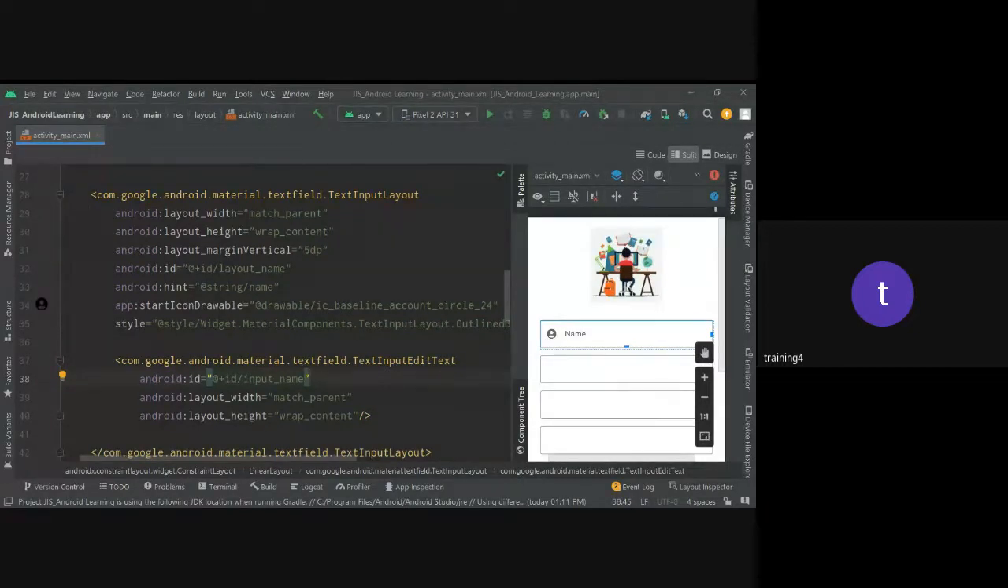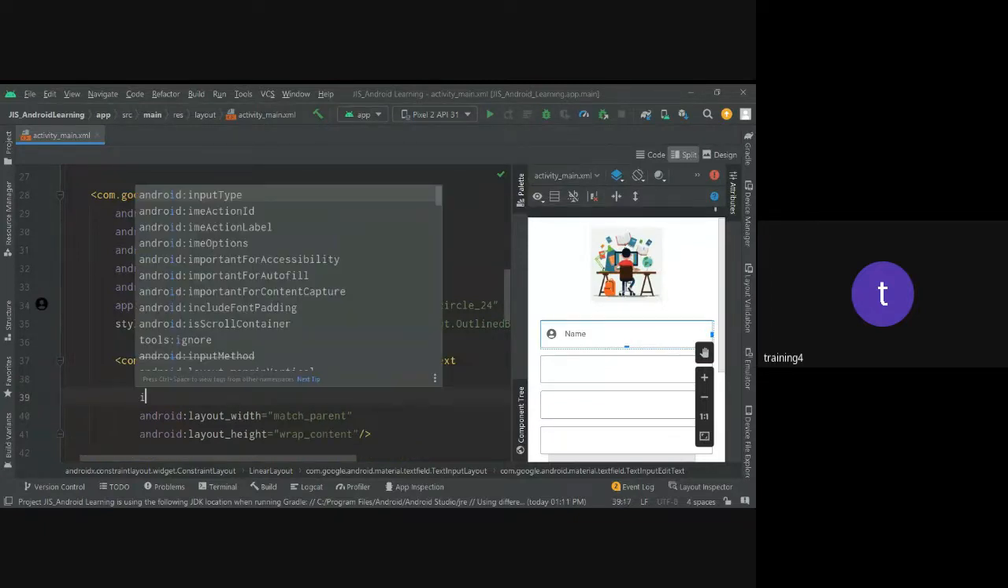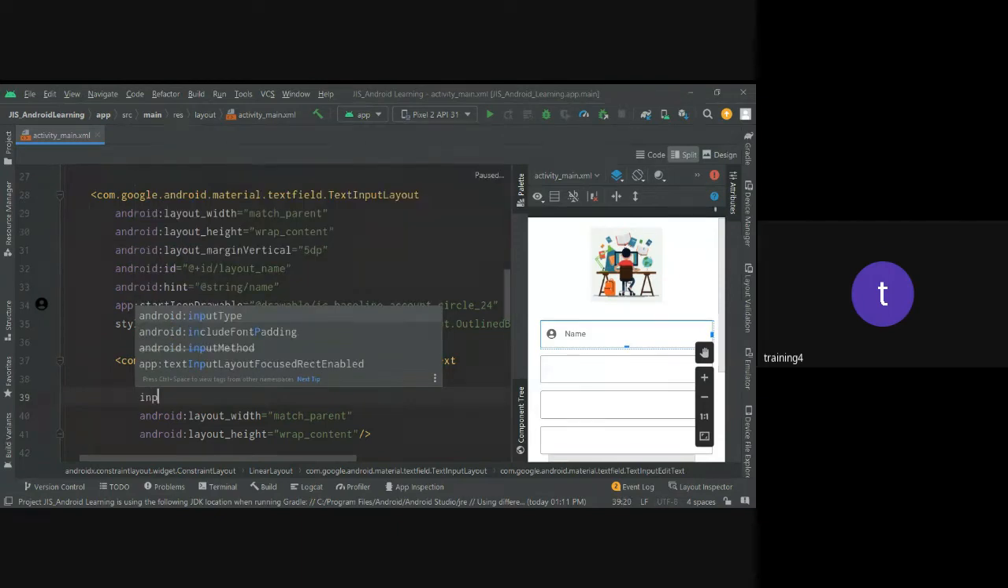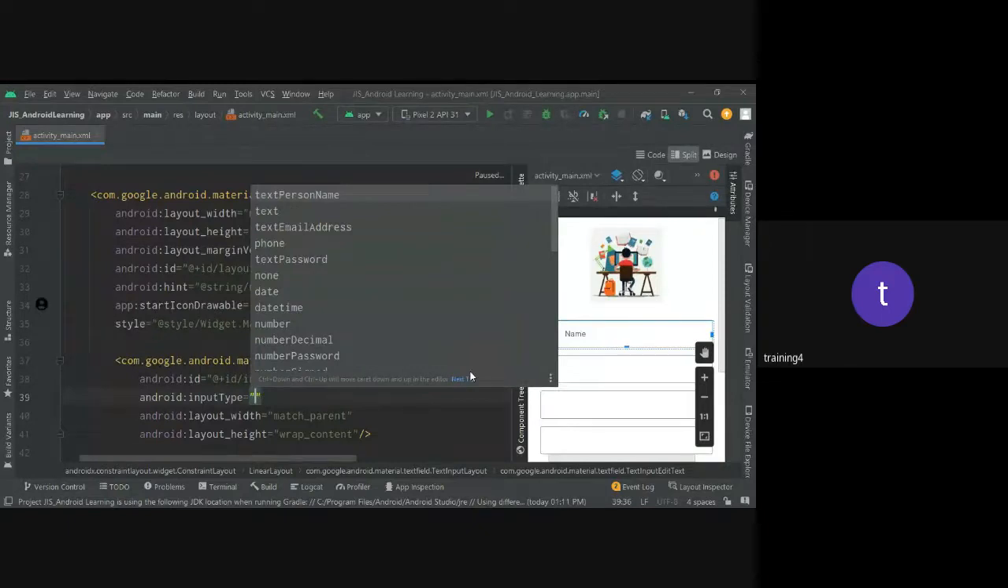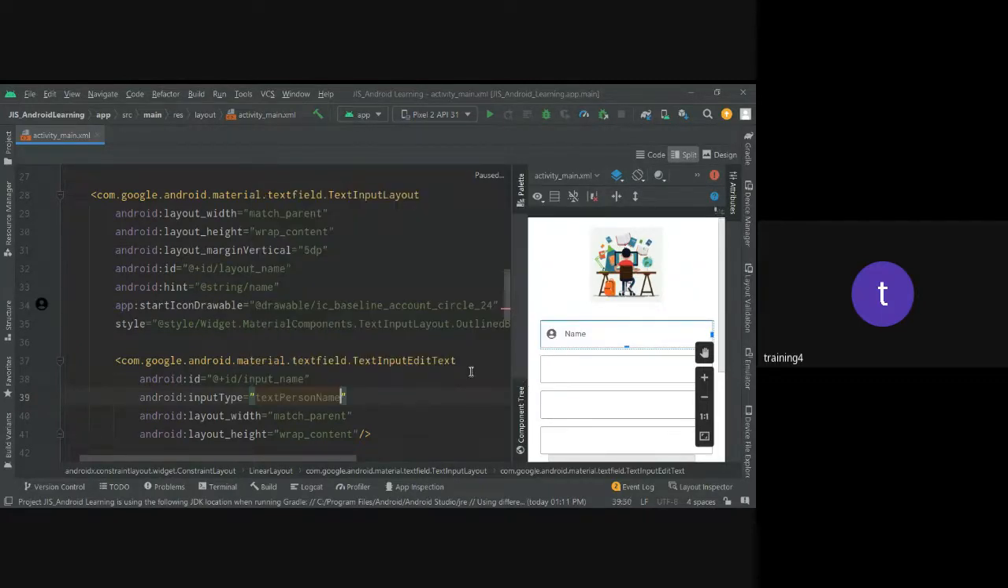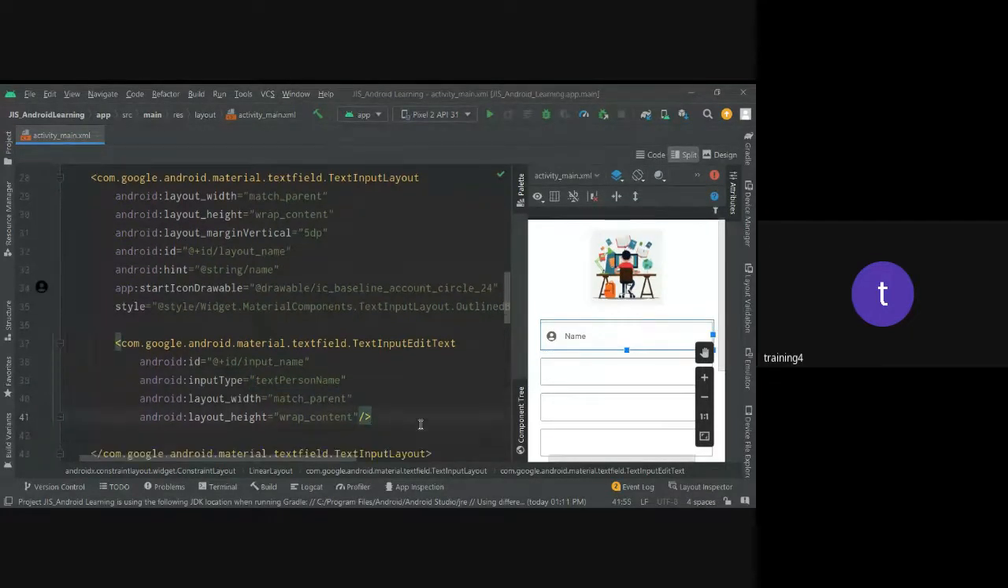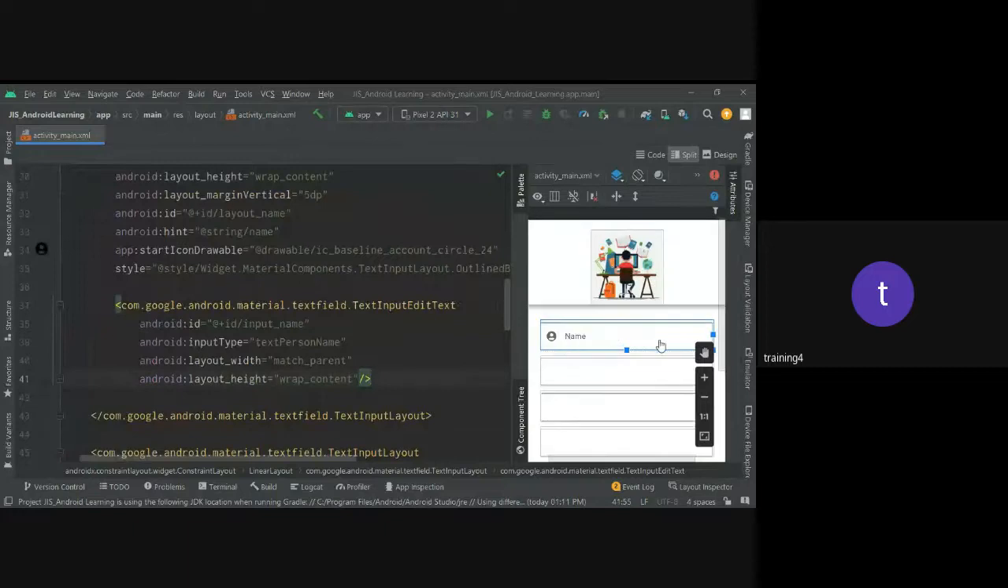And against this field, I want the keypad to be opened for naming only, person name type. So for that, the attribute name is input type. Select text person name. You will get the option, text person name. This is how I'm completing the very first input box.